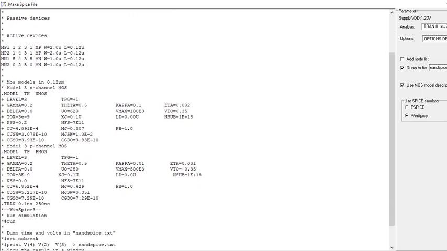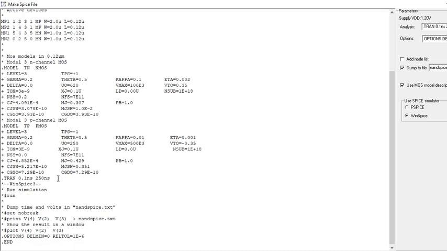This is the model file of the NMOS transistor. Dot model, these are the parameters of the transistor. Similarly, this is for PMOS, and this is the model file. So now we are doing the transient analysis. So dot trans 0.1 nanoseconds to 250 nanoseconds. Dot trans.